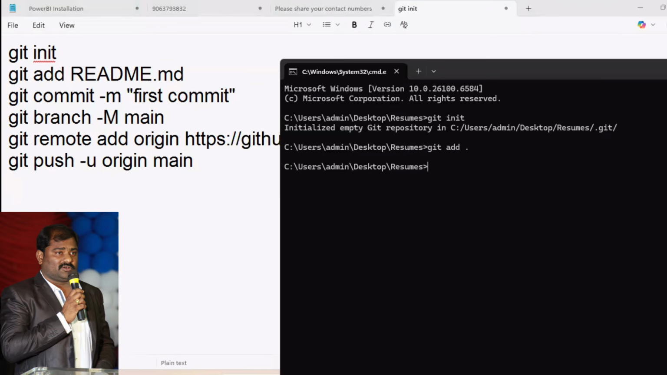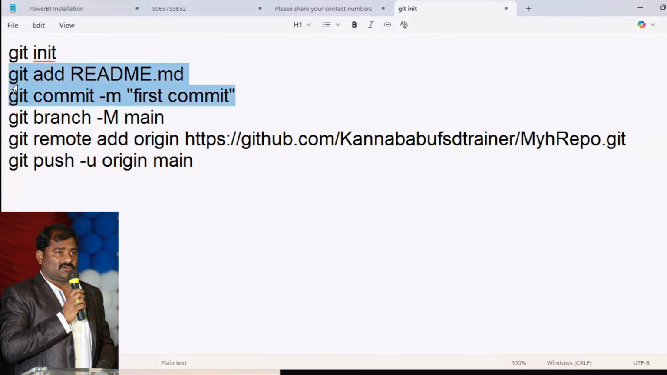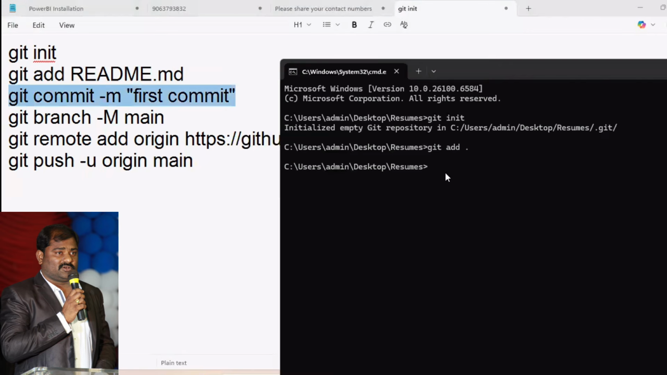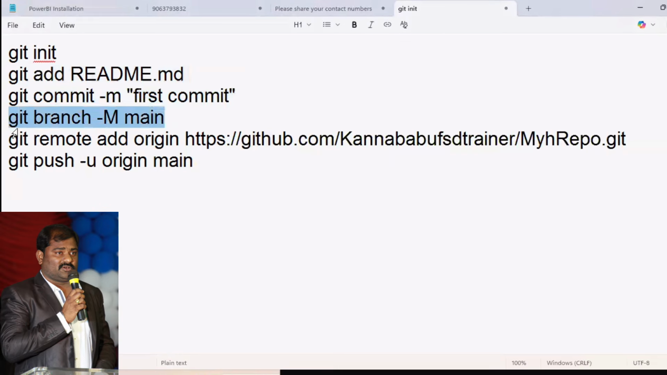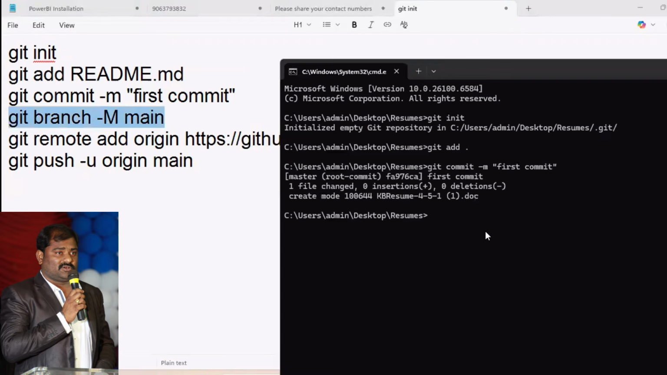So press enter. Very good. Next I need to commit this one. So type the third command, git commit. Is it clear? Space hyphen m space. First commit means if you do any modifications, those modifications will update in the staging area. Press enter. And then I need to add this one to the main branch actually.